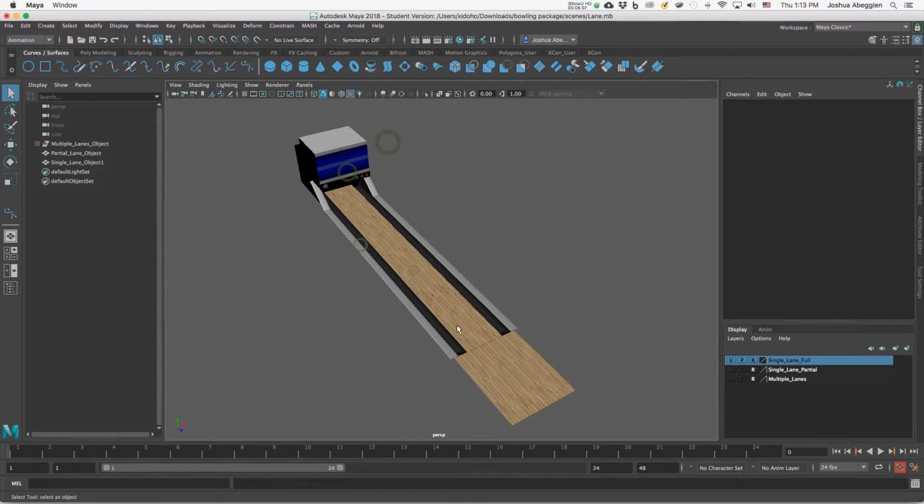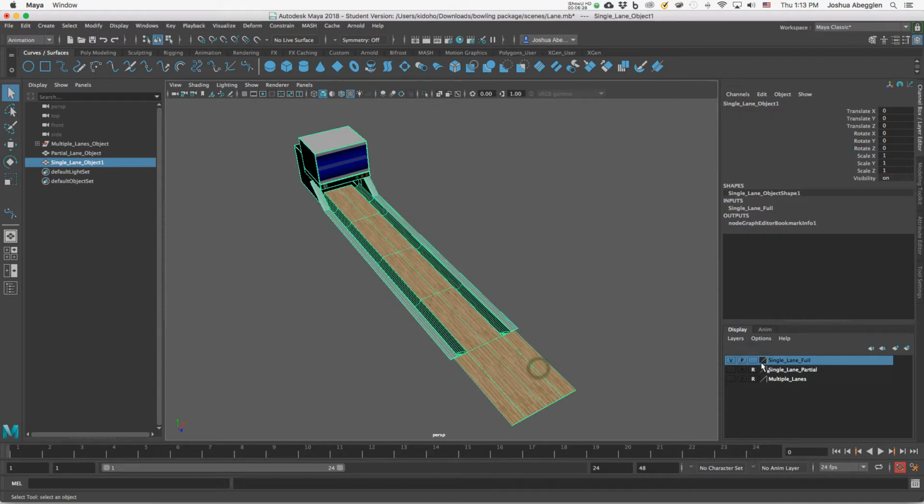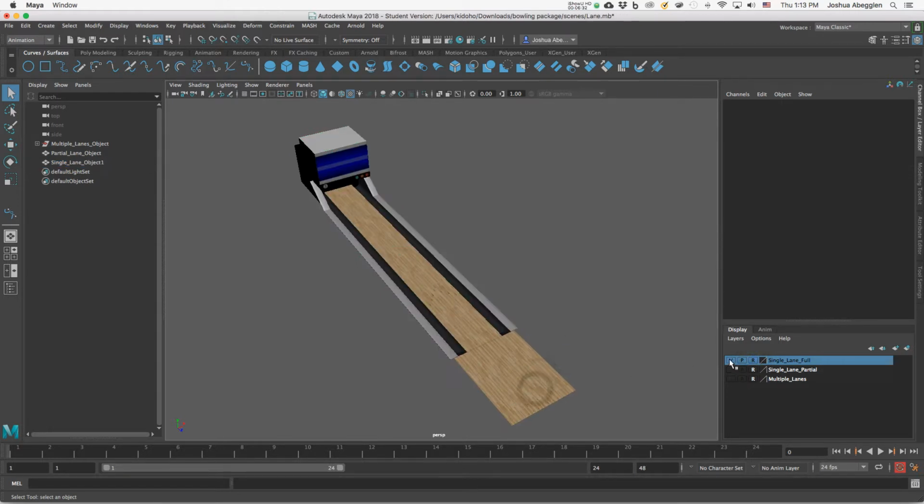Now you notice I can't click on it. I can't do anything. The reason for that is because this particular Maya scene is set up to take advantage of layers. Now the layers is the lower section of the channel box editor. So right down here, you'll see 3 different layers: a single lane full, single lane partial, and multiple lanes. This R is actually the toggle for locking that layer. And this V is a toggle for toggling off and on the visibility of said layer.